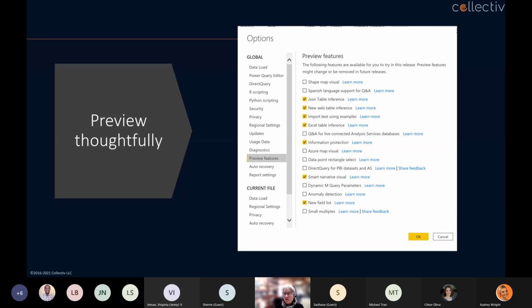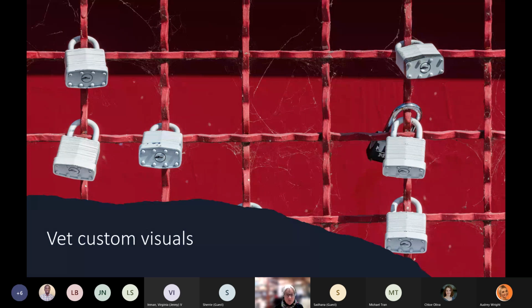And vet custom visuals. Custom visuals are great, love them. Some really cool ones out there. Some can pose security risks. So you probably want to think about what's your policy, which ones will you approve. There are some certified ones that people can use. They, I'm sure, pose much less of a risk, but you want to have a policy about those.